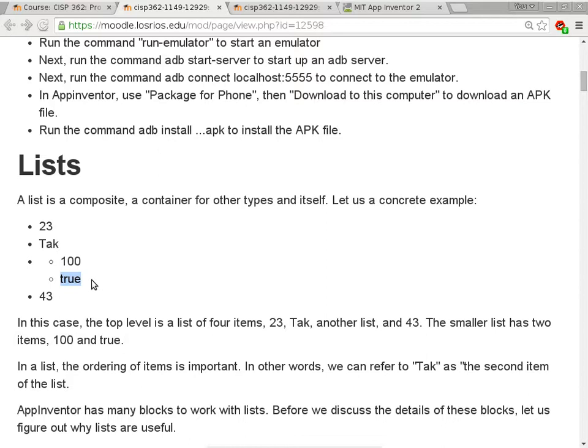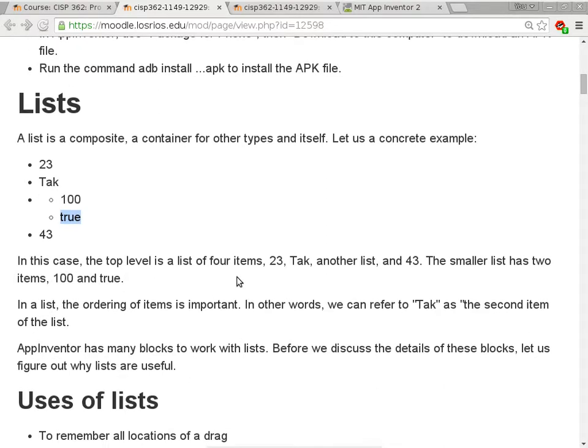So are there any questions at this point about what is a list, what a list can contain? Questions? Okay. Now, one thing about a list is the ordering of things inside. Each thing inside a list is also called an element, but the ordering is important. So in this case, 23 is the first item, and then tag is the second item. The third item is a list, and then the fourth item is 43. Okay, the positioning of each item is significant.